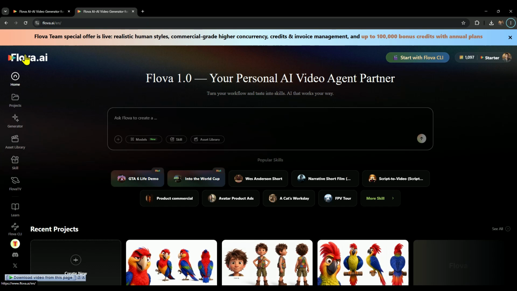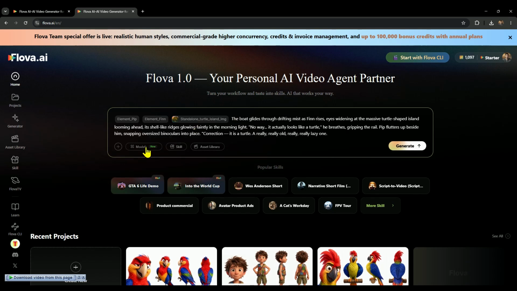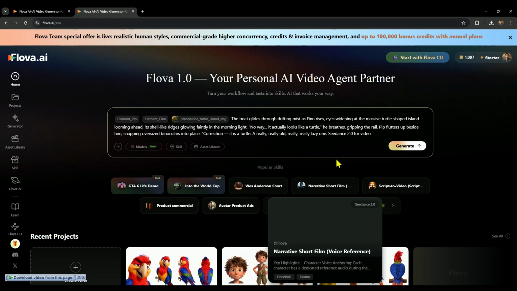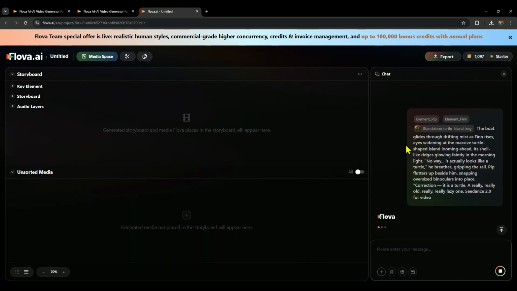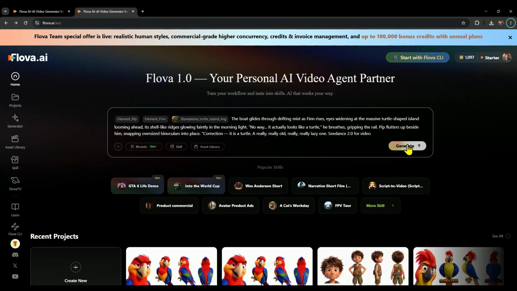So for example, if you want to create another short video with the same characters, or you want to expand any video you created earlier, all you have to do is click on Assets Library and select the elements you want to add into the scene, like location elements, props, or character elements. After that, just enter your script, select your model, and hit generate. And it will start generating the video using those exact same elements. Flova AI truly has the smartest AI agent that handles your entire workflow.